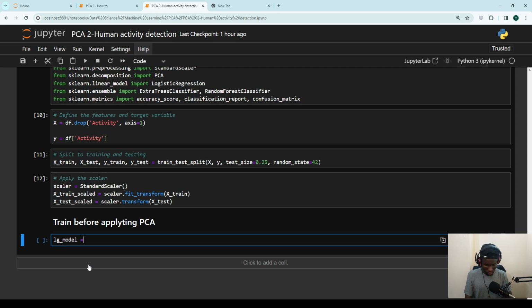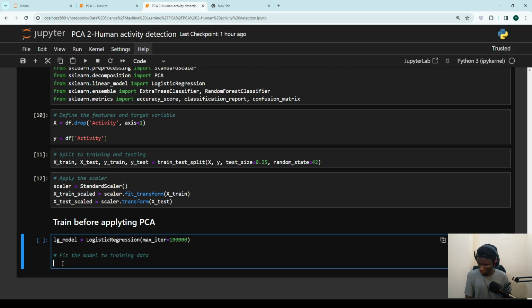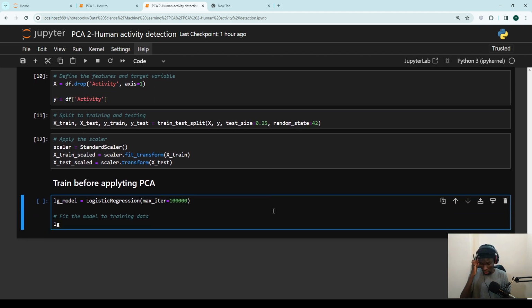So we can say logistic regression. Then I'll specify max iterations. Then after this, we can then fit the model to the training data. So for fitting, the LG model dot fit. So here we're going to fit the X-train scaled, as well as the Y-train data.